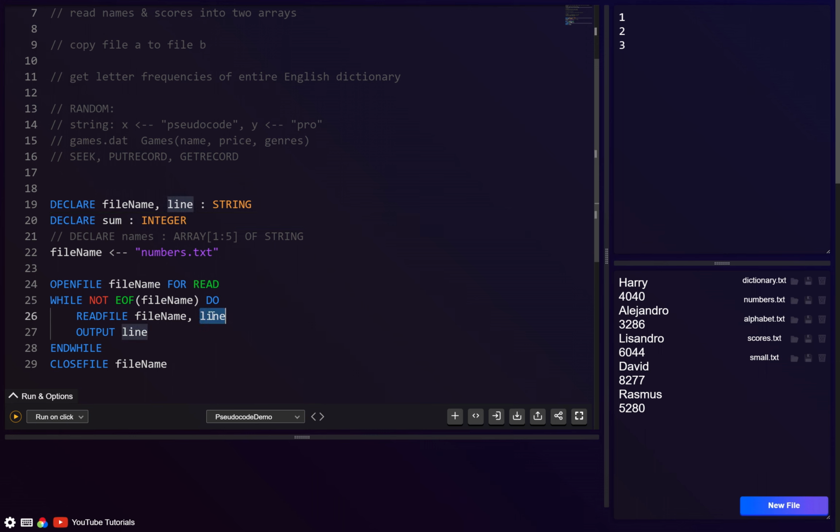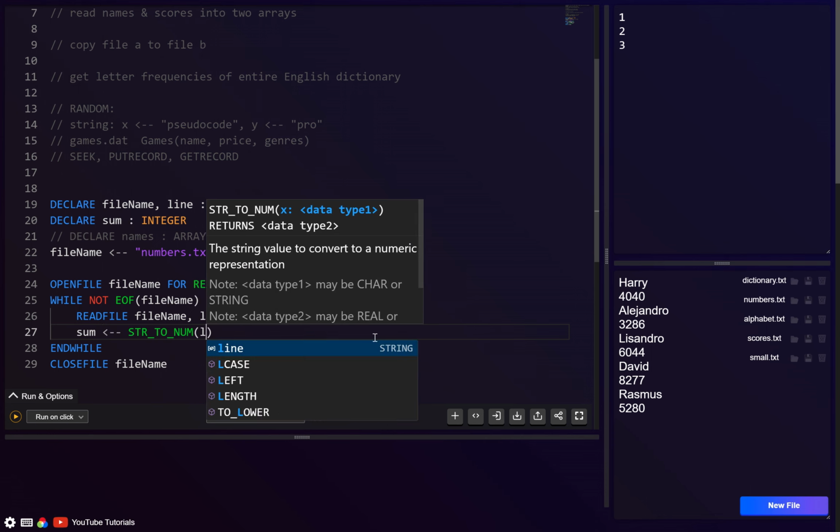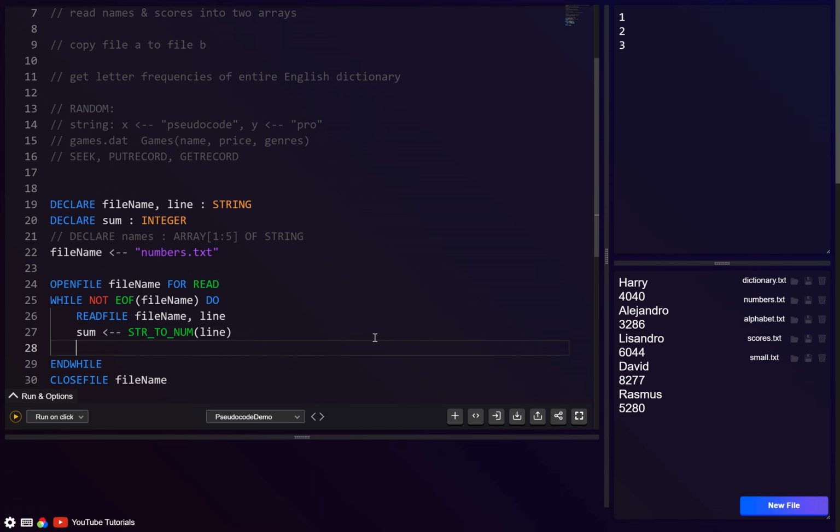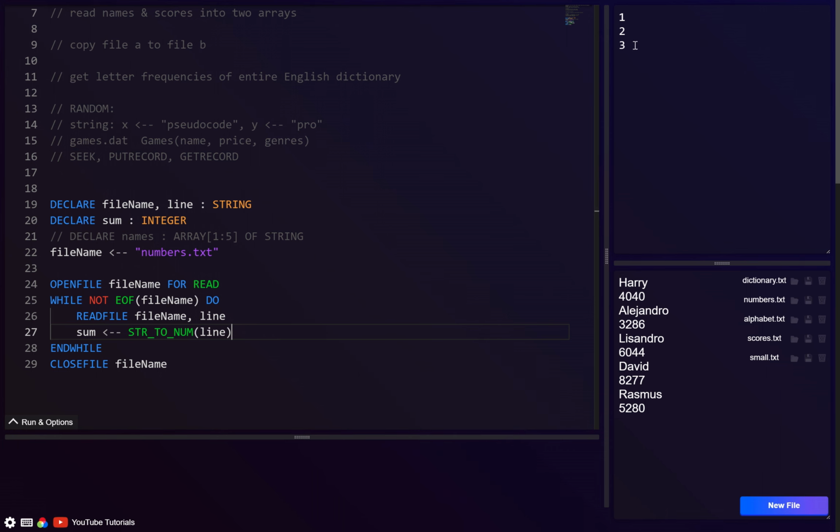Then what we're going to do, we can read it into line, but then we need to convert this line into an integer, and then we want to assign it to sum. So let's say sum, this is then going to be string to num, and this will then be line like this. But I guess the problem with this is that it will only get the most recent number. So what we actually want is the sum plus the most recent number.